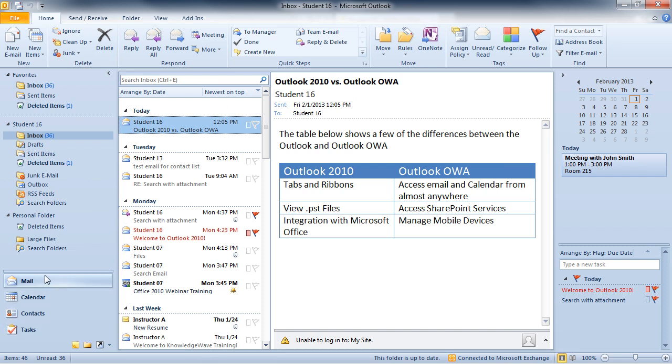Down here in your go-to menu, you also have a couple of other locations that you can navigate out to called Notes and Journal. And there's a lot more customizing that's available in this full version of Microsoft Outlook 2010.